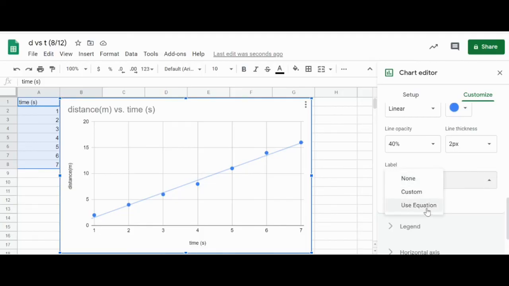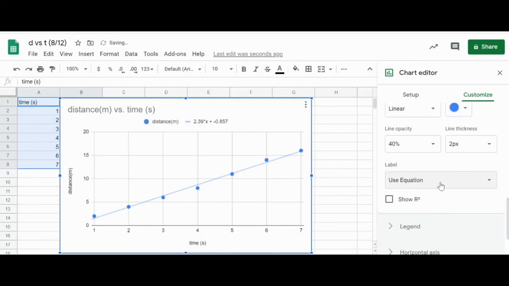I'm going to go to Label and then Use Equation. Use Equation is going to be really significant because it's going to provide me with my slope of 2.39 and my y-intercept of -0.857, which you can later use in some more analysis of the data or reporting out information for your conclusion. And if necessary, you can always click the R-squared value to show the correlation of your variables.